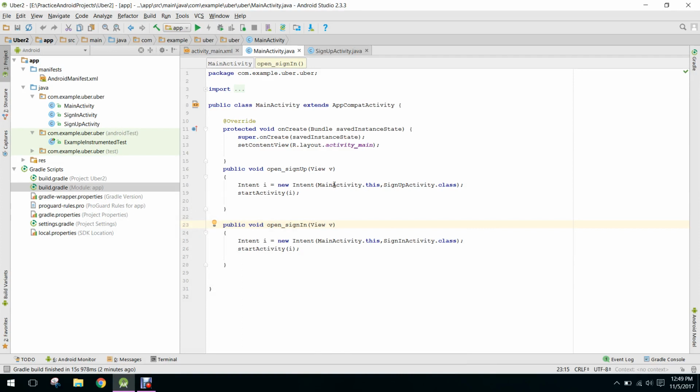So this is part 5 of my video series on how to create an app just like Uber. In this video we will write the code for our sign up and sign in, and we will try to connect our Android app with the Firebase authentication.